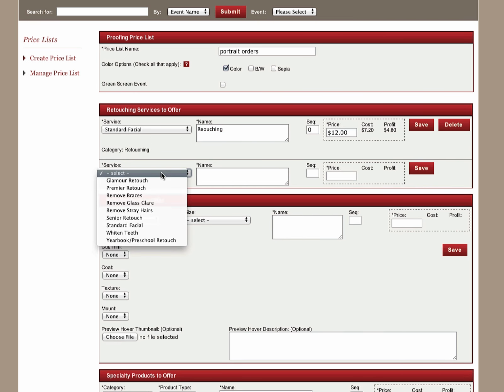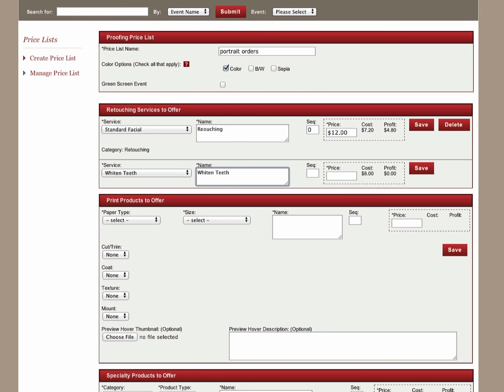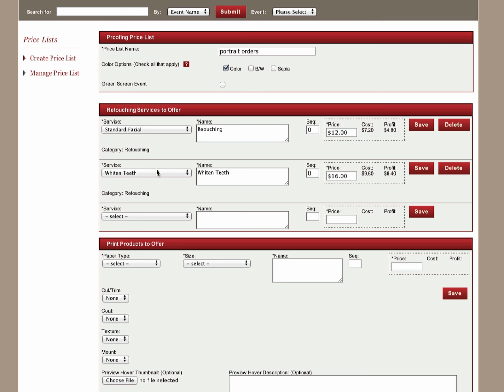If I want to add another retouching service, for example, whitened teeth, again, give it a name and put in a price. I see that starts out at $8, so I'm going to type that in as $16. And these are just example prices. They're not recommendations at all, and I can save that as well. Now, if I want to have these services show up in a specific order, that's what this sequence box is for. So I can say standard facial retouch I want to be 1, and the whitened teeth to be 2. It actually starts as 0 and 1, so you saw it updated both of those for me.